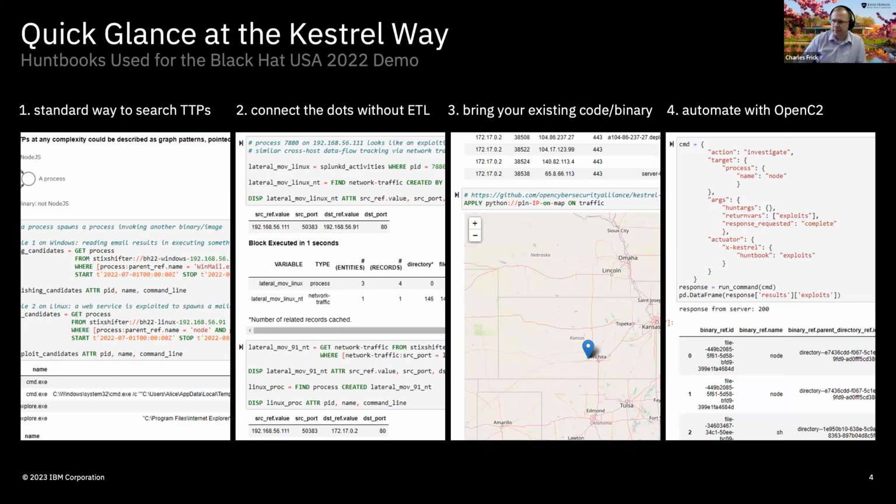Okay, so there are 4 things I'm happy to show today, and this is something that I will show how you can play with yourself, and everything is public. We released open source everything, even the lab. So the first is around how to describe a TTP.